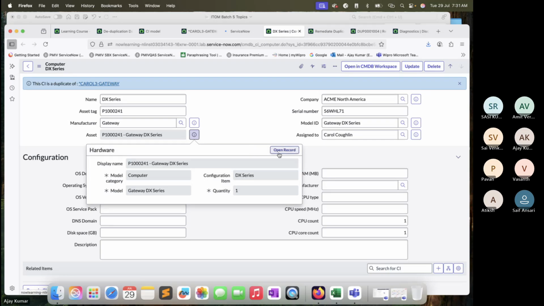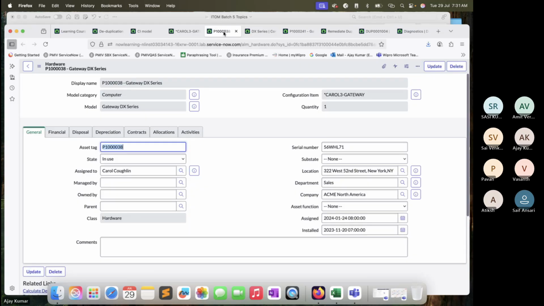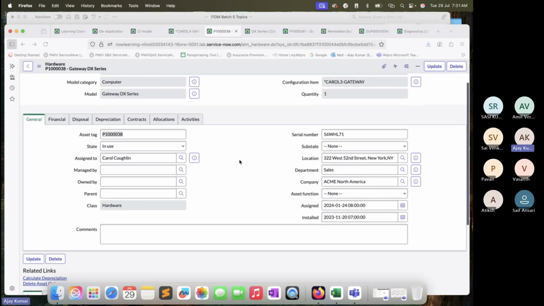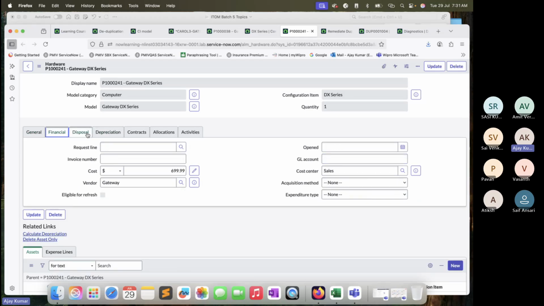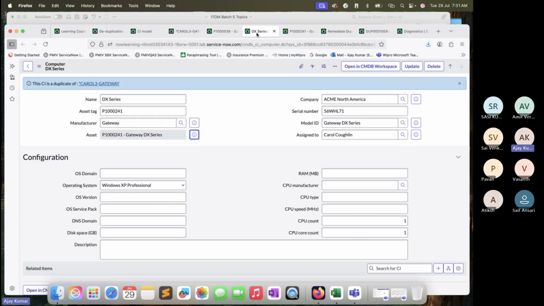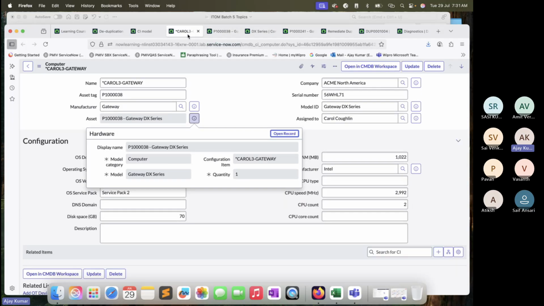I just opened the asset as well, just to see what information is available, right? I can see it's assigned on the 24th of January 2024, or installed on this date, the same thing. No, it's assigned on different dates and so on, and other information is there. But at the end of the day, what looks like to me is the same CI, with the same serial number, but two different CIs were created, right?